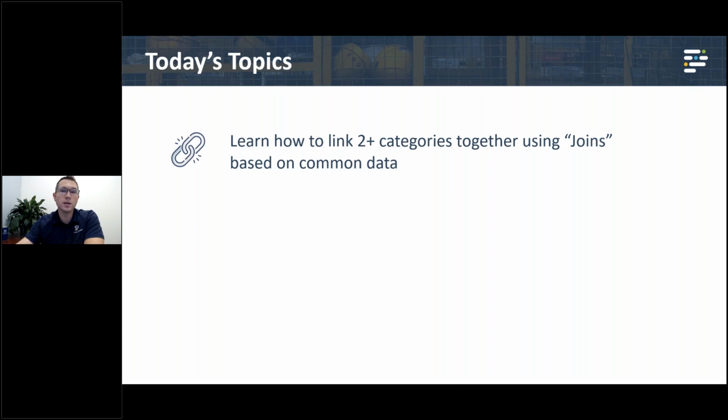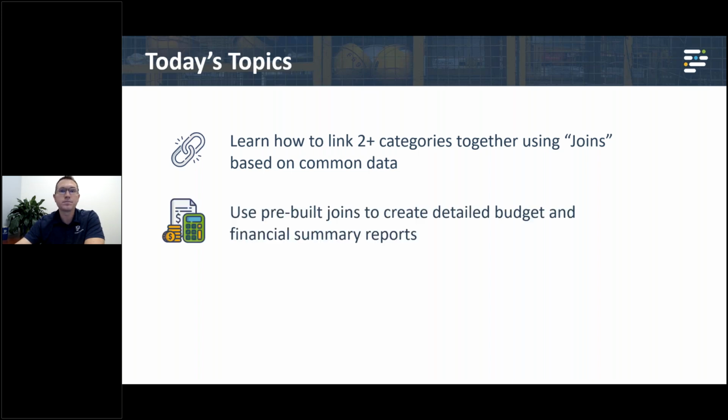If I want to join more information together, I would need to do something called joins within my report. So if I want to have a contract and show the change orders per contract, that would be two separate categories. And how do you join those things together? Luckily, Project Team has a bunch of out-of-the-box joins that are already preset for you.